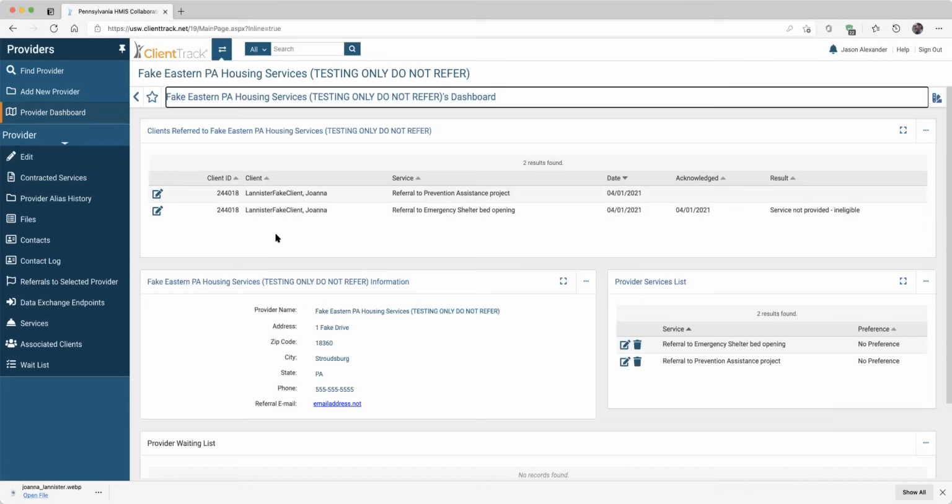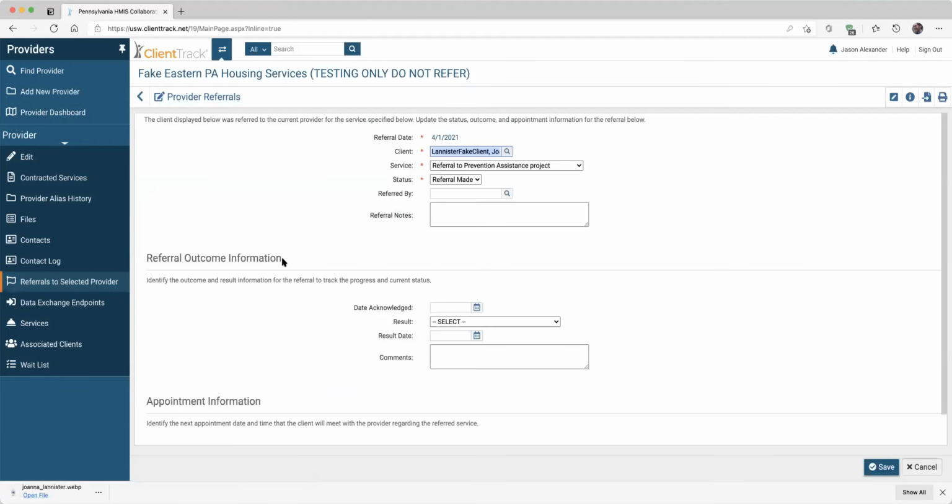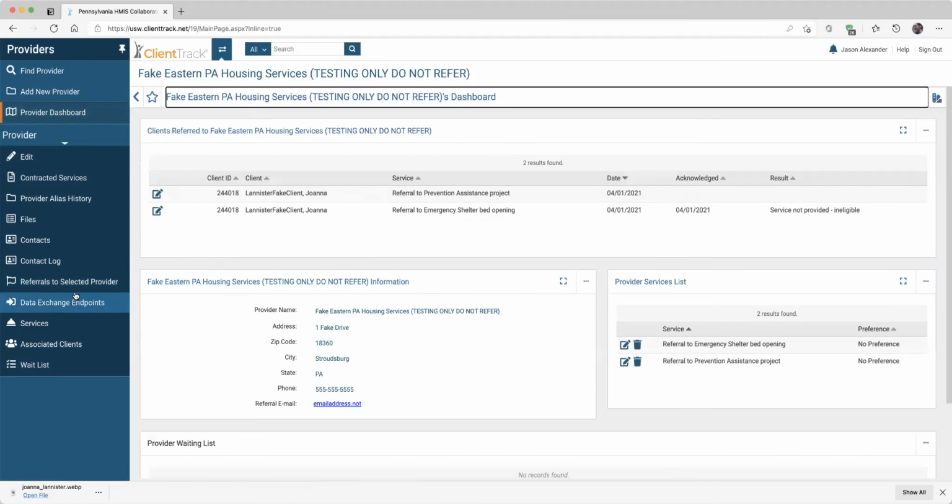Now, and I know I'm doing a little sidebar, in case you haven't seen this: when you're in your provider dashboard, whether you look at pending referrals in this list or click referrals to selected provider and look at pending referrals through the sub menu, what you see will be identical, and what you can do when you click the right fill-in box will be identical. So it no longer matters which of these two methods you use, either your dashboard or this sub menu. They're the same exact thing.